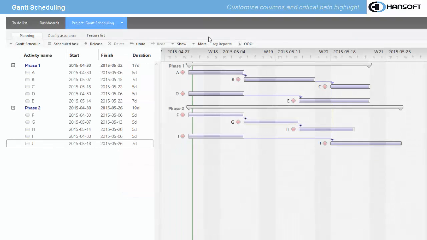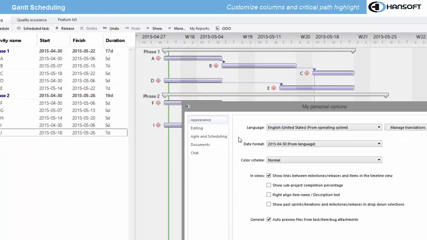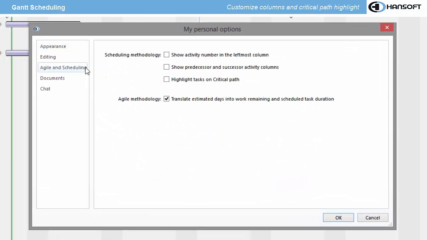You can add an activity number column to the left of the items and predecessor and successor columns. You won't find these columns in the customized project columns. To display them, you need to go in your personal options. Also, from this window, we can activate the critical path highlights.